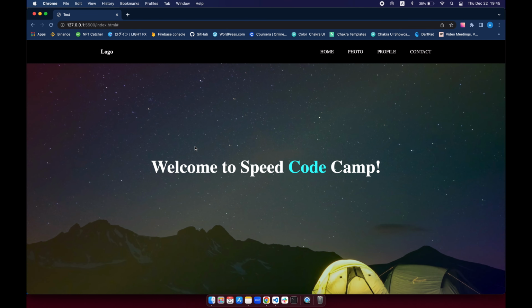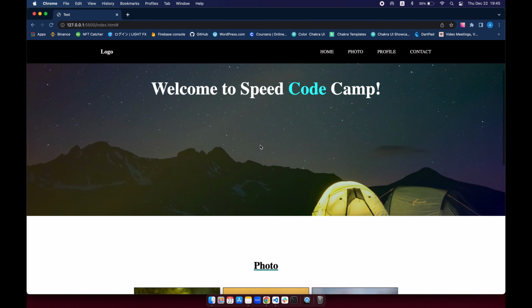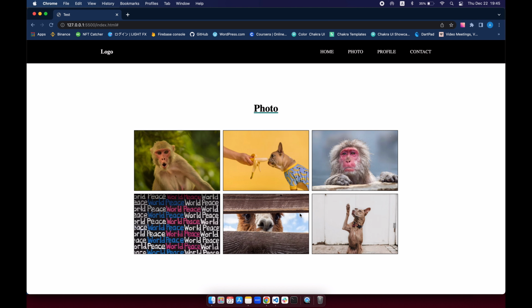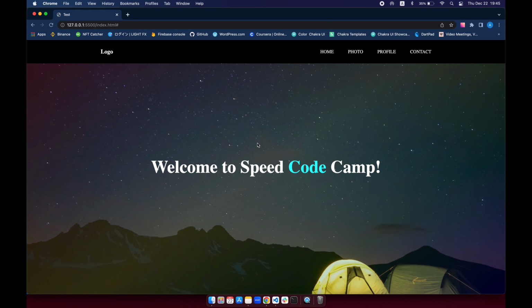Alright, that's it for today, guys. In the next video, we'll be using jQuery where we can make this thing slide in and slide out. And also we're going to do a scroll animation where when we scroll down, this photo section will fade in and at the same time slide upwards. You can do a lot of crazy stuff and it's very fun, and I hope you don't miss that video too.